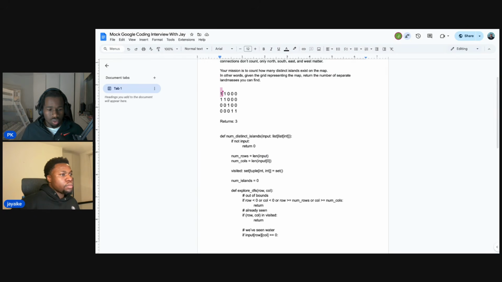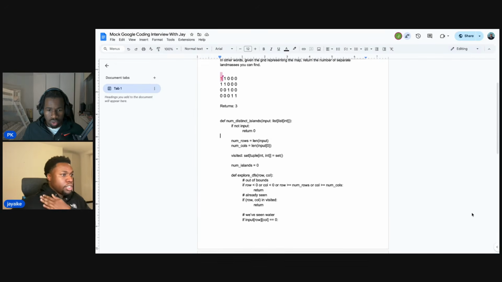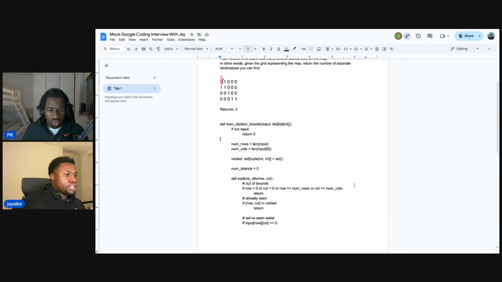Is it out of bounds? No. We're still in bounds. Have we seen this already? No. Is it water? No. So we would mark this as visited, and then we would explore other directions. So we go down first, and then do the same. Is it out of bounds? No. Is it already seen? No. Is it water? No. So let's add it.